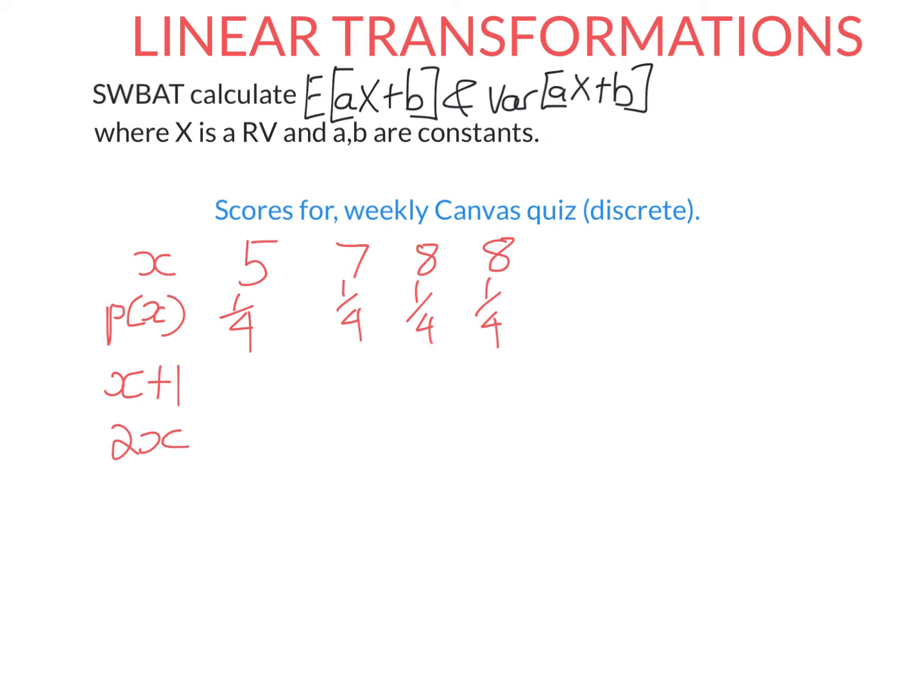So to illustrate what happens, I'm actually going to use this data here. I've just made up 4 scores from our weekly Canvas quiz. Now I know that this data is actually discrete, but the same process will work for a continuous random variable, and this will illustrate it a lot more easily. So let's say 4 people took the weekly Canvas quiz, and these are their scores: 5, 7, 8, and 8. So here I'm just saying, 5 occurs with probability a quarter, 7 with probability a quarter, and so on.